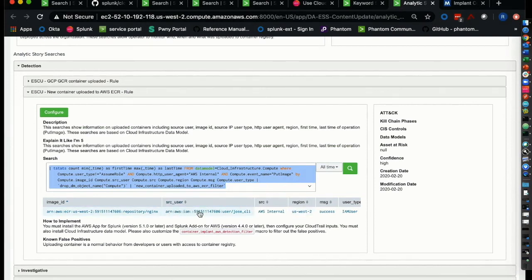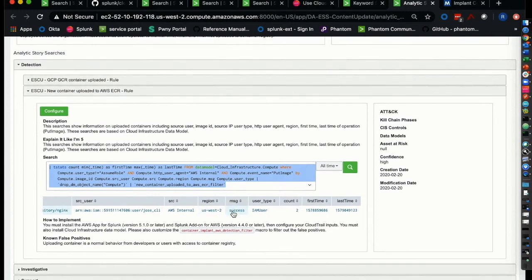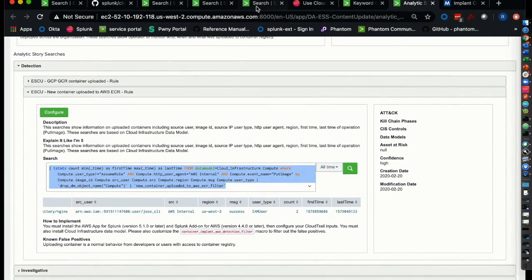And you can look at this by the image ID, by the source user. You can look at the regions. You can actually look by the source IP where this is coming from. So these are things that you can take a look at, and you can follow up as a way of trying to detect if you have a private container registry, or where you have developers pretty much uploading stuff that may be backdoored.